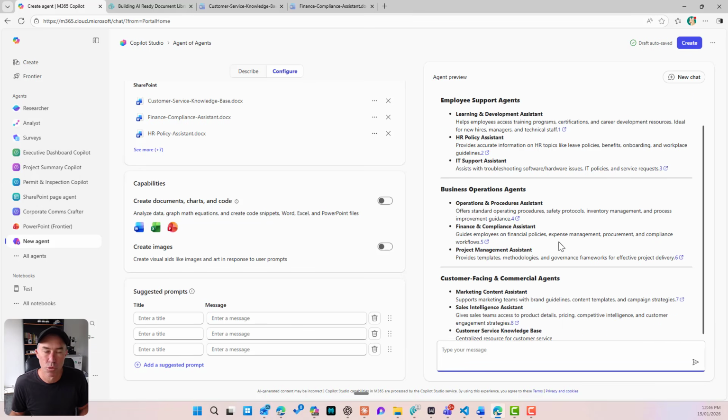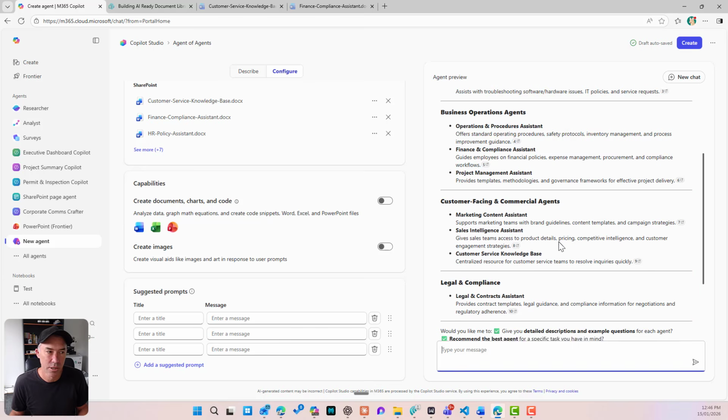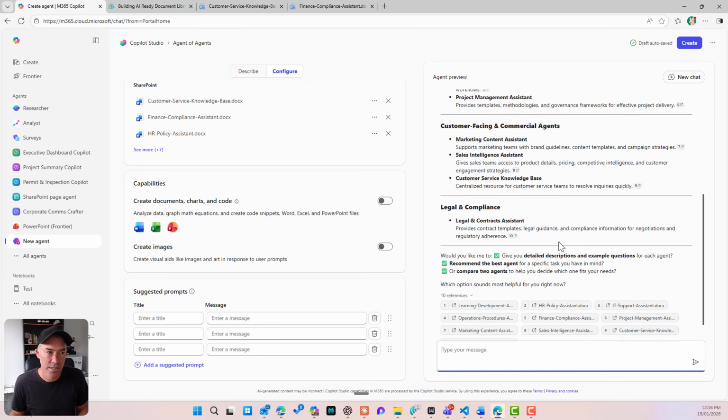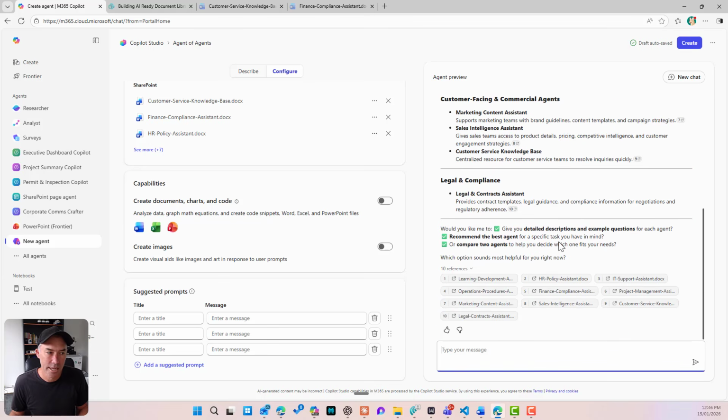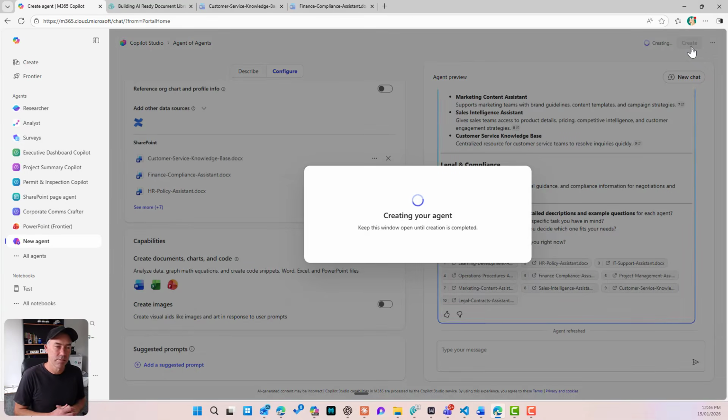Now it's actually grouped, and this is a really good feature here. I didn't ask it to do this, but it's grouped it by primary function. Business ops, customer facing agents, legal and compliance. That is excellent, right? That is a really good user experience. I'm really happy with that. So that's from the instructions. I'm going to create this, and let's have a look.